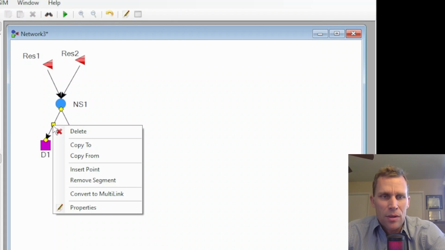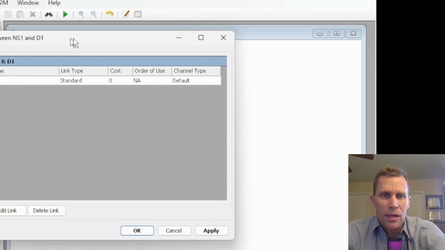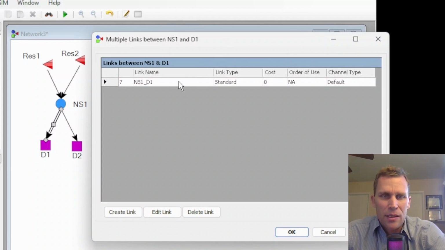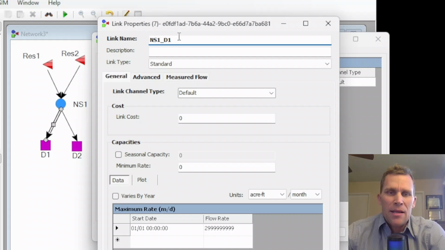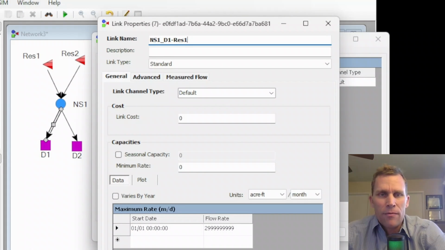So let's start with D1. This is the link from NS1 to D1. I'm going to convert it to multi-link right now because it will be a multi-link. I'm going to edit the first link within the multi-link, pull that off to the side. I'm going to name this NS1_D1-res1, referring to the amount of flow from NS1 to D1 that's coming from the storage account in Res1.